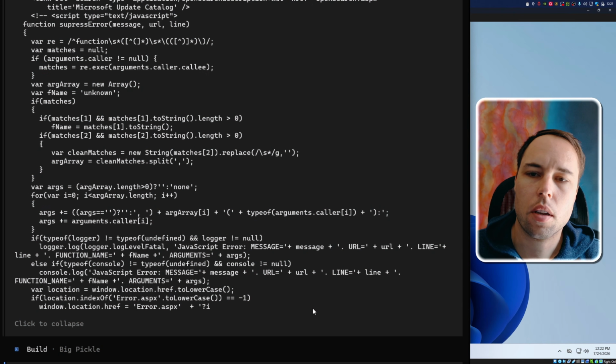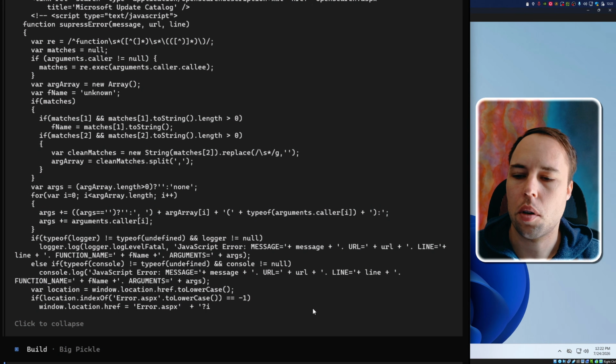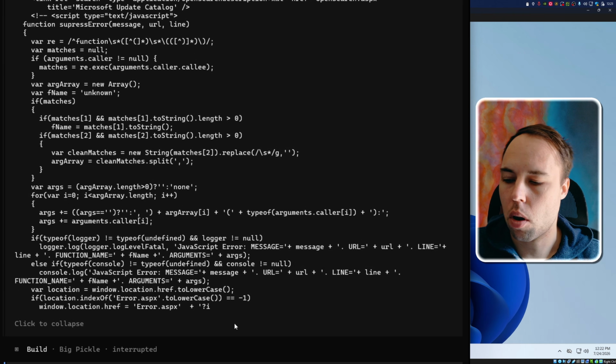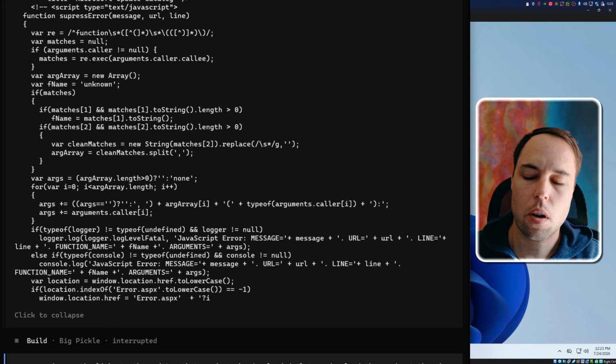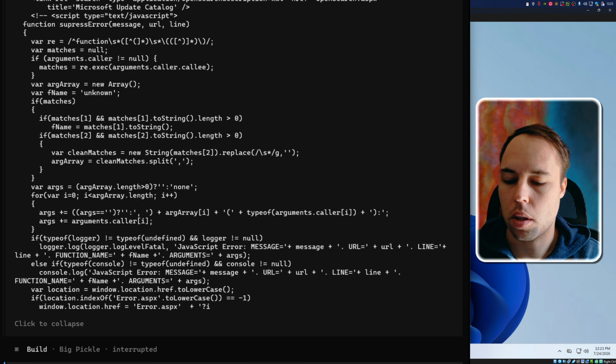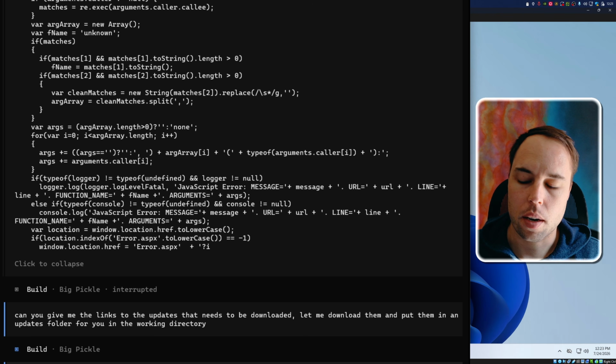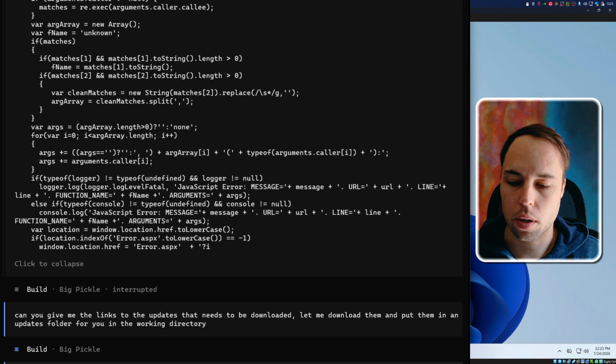Okay, so this agent is trying all types of stuff to actually download these updates. And I think it's just going to start going in a loop with the way that it wants to do this. So I'm going to stop it and ask it the following question: can you give me the links to the updates that need to be downloaded? And then let me download them and put them in an updates folder for you in the working directory.